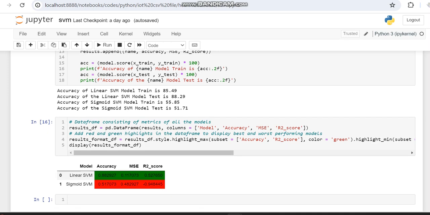We have also put this into a table, and within the table we have set some highlighter points. With the highlighter points, the model with the best accuracy, or the highest accuracy, is shown in green color, and the model with the least accuracy is shown in red color. So this is the code for linear and sigmoid SVM.